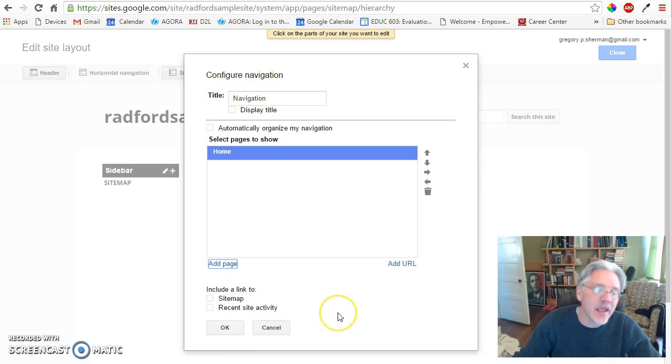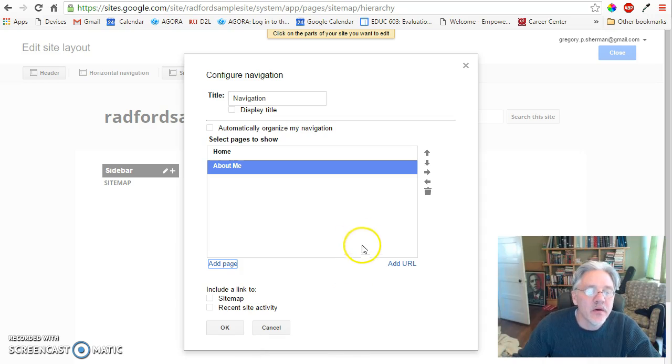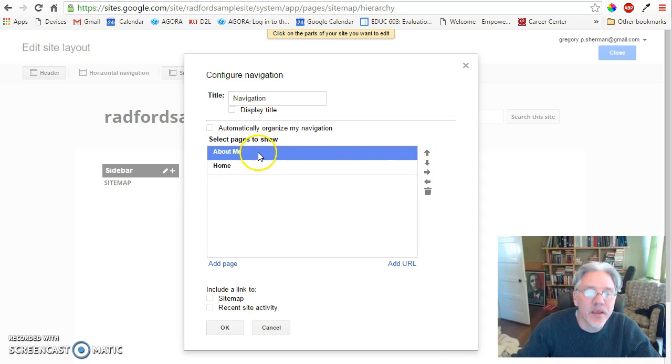I'll click on OK, and unfortunately, I have to do it one page at a time. So I know I want my home page up there. I'm going to go add another page, and I'm going to add the About Me page underneath it. Now if I wanted my About Me page to be at the top above the home, I could select it in this window and click the up arrow, and then it rearranges my pages.